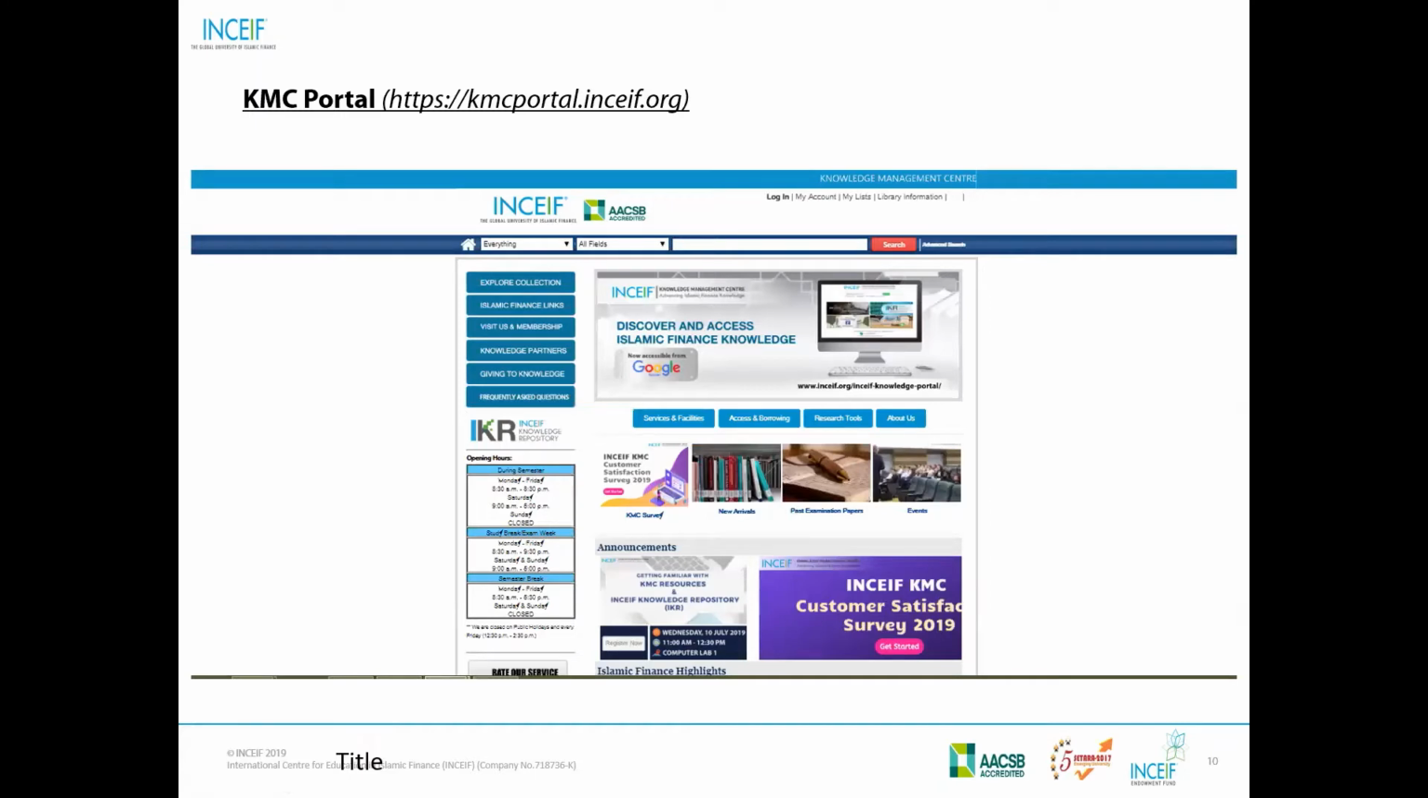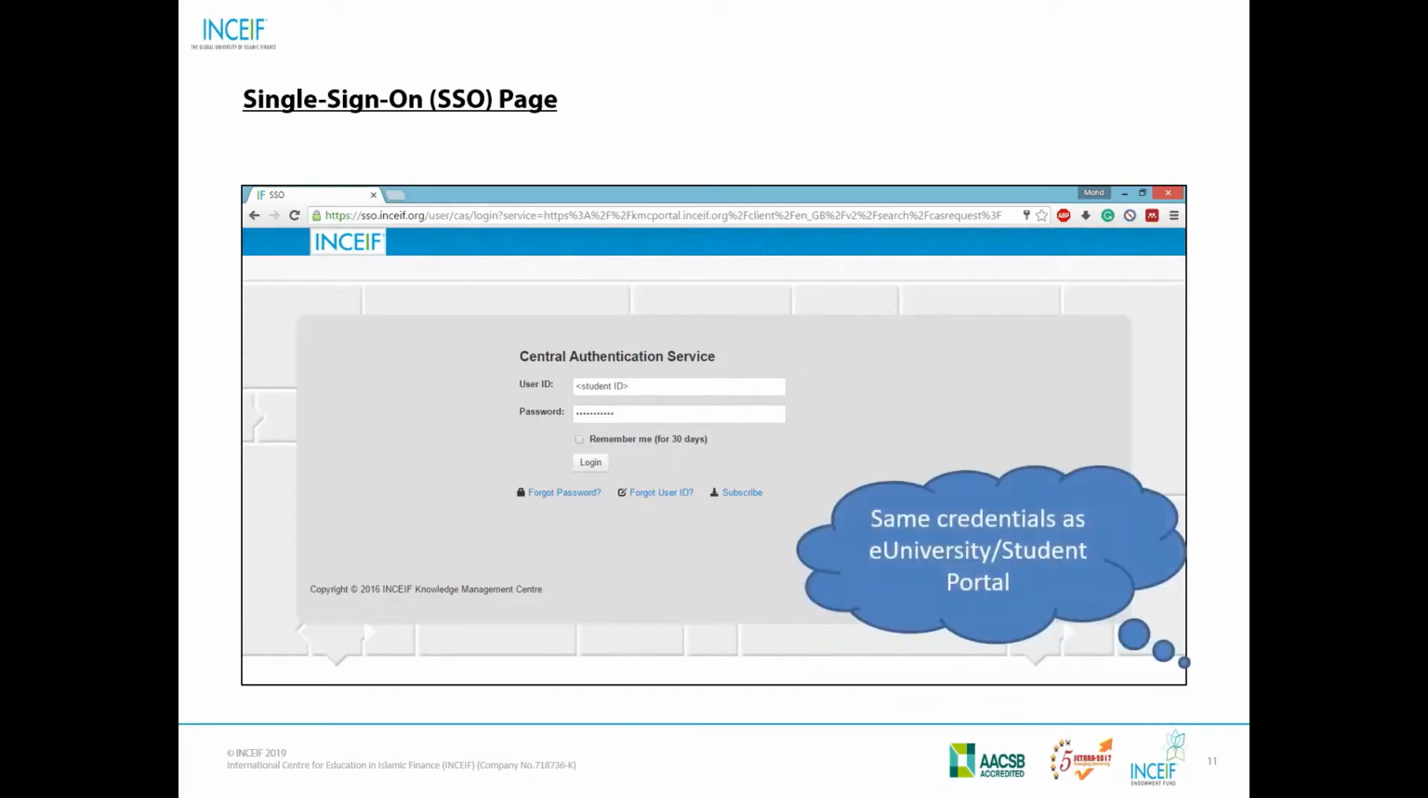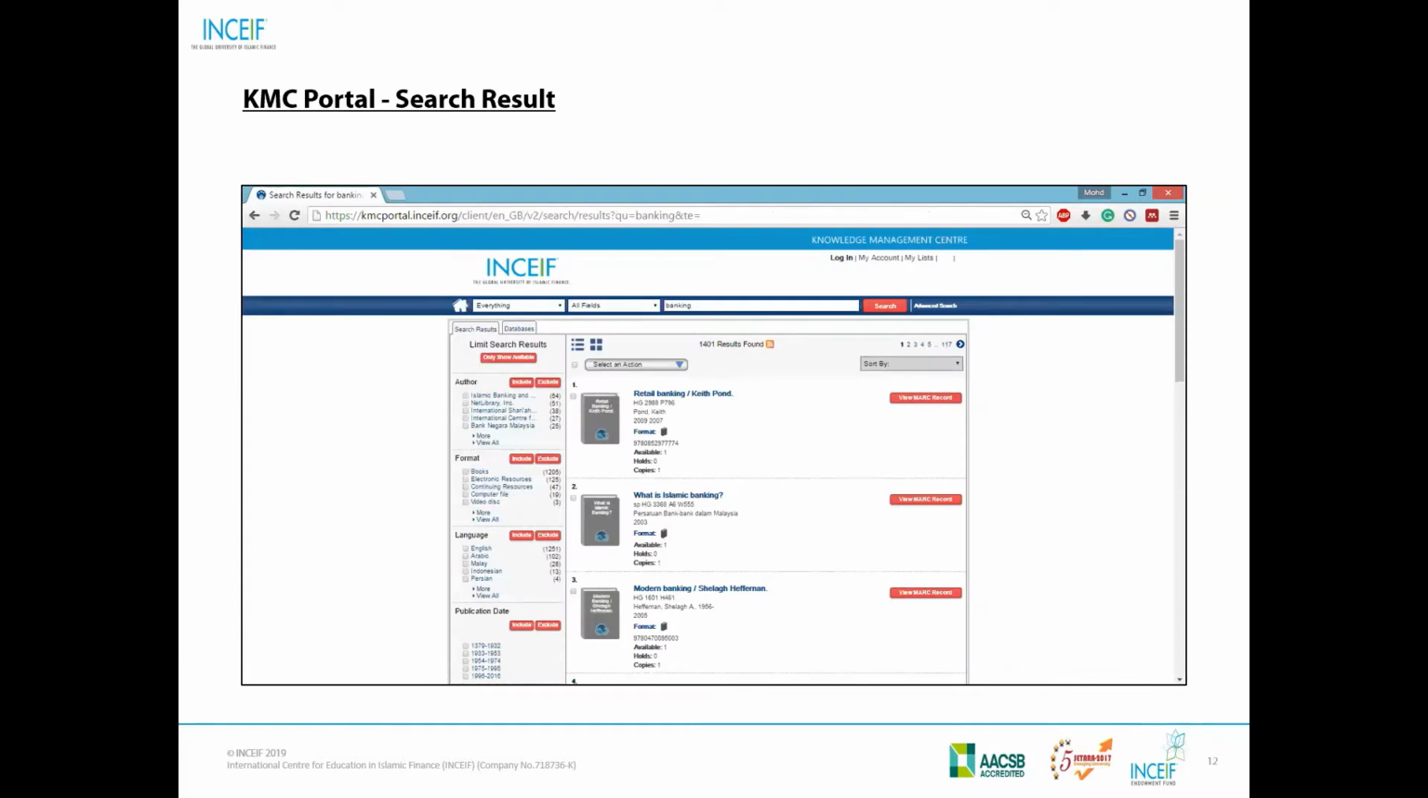Okay. So here you need to log in with your student ID. So your student ID credentials by right are supposed to be single sign-on. So whatever ID and password that you use in your LMS, in your Moodle or university, you will use the same ID and credentials. Okay.